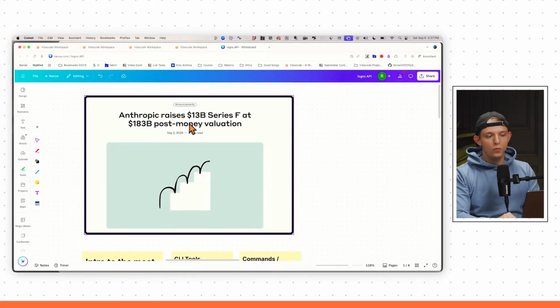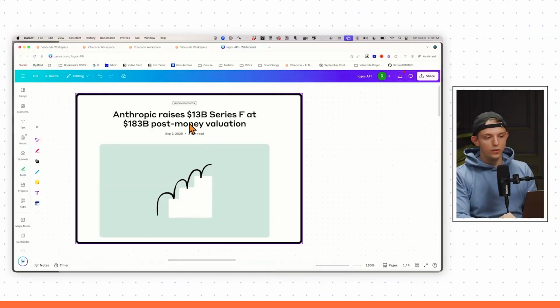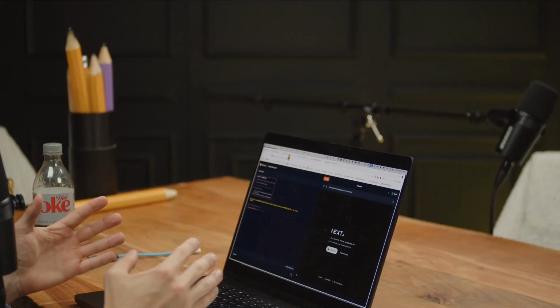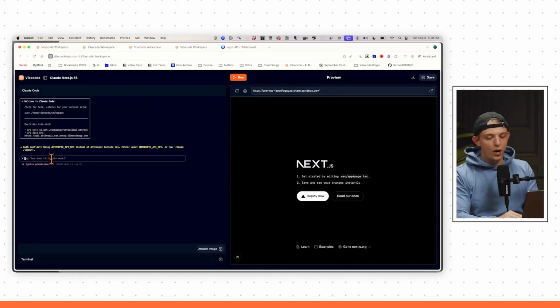These companies are raising billions of dollars. Anthropic just raised $13 billion to basically continue developing the best AI coding model in the world. Anthropic wants to create the best AI coding model in the world, and their company is very focused on developers. And so that's why I want to start off with Claude Code here. And I want to describe how to use it because it looks a little confusing at first, right?